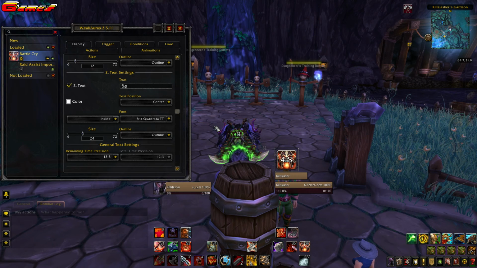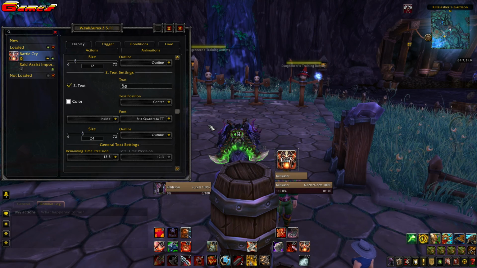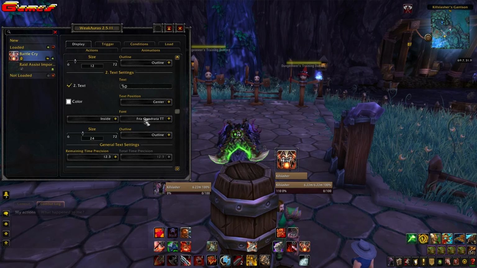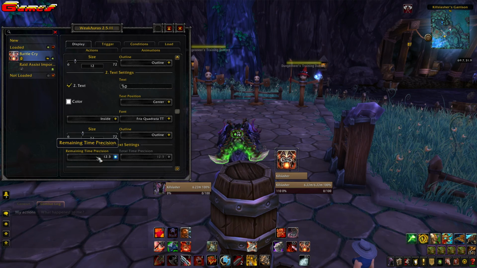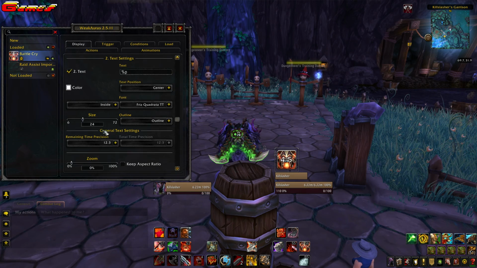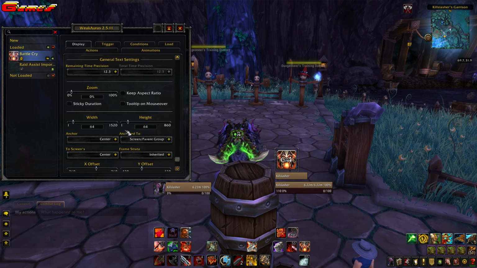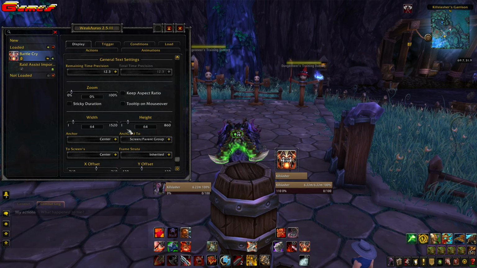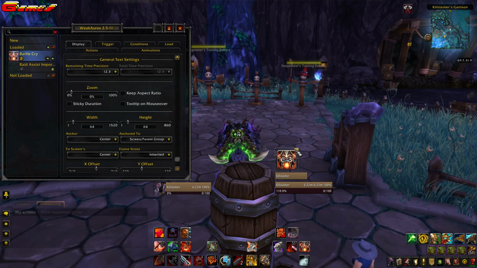If you want to change the size, font or position of the timer's text, then do so from the drop down boxes. I would leave the remaining time section as default though. If you want to change the size of the icon, then scroll down and adjust the height and width to fit your preference. Or you can left click the sides and corners of the icon to adjust it with your mouse.